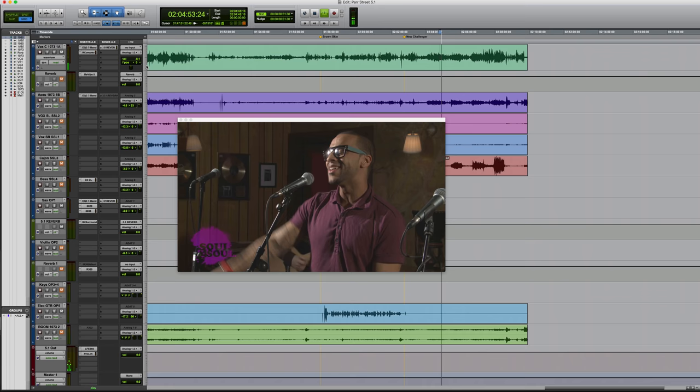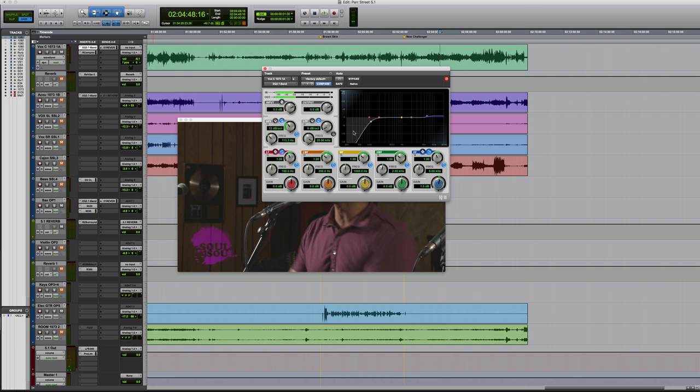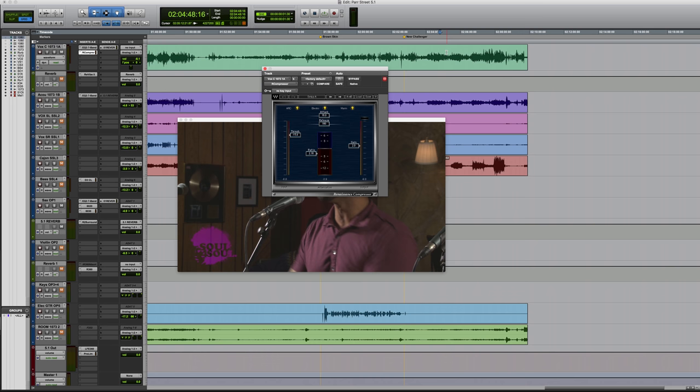Okay, so I kind of put a high pass filter and a tiny high end boost on that, and there's a bit of compression on it as well. Just play a bit of this again.